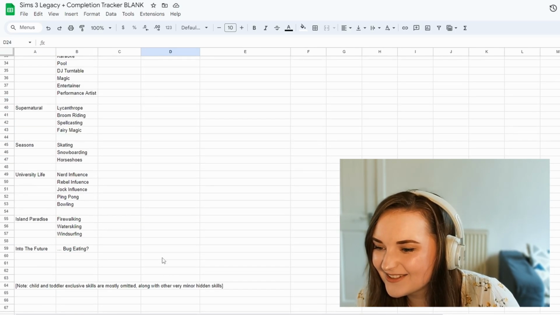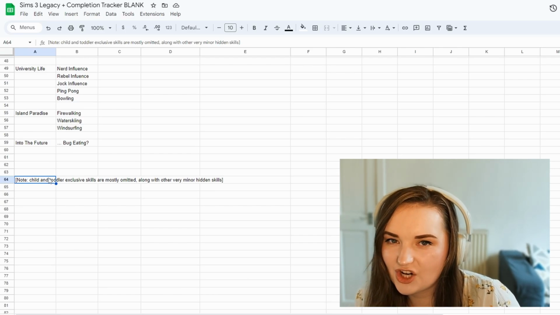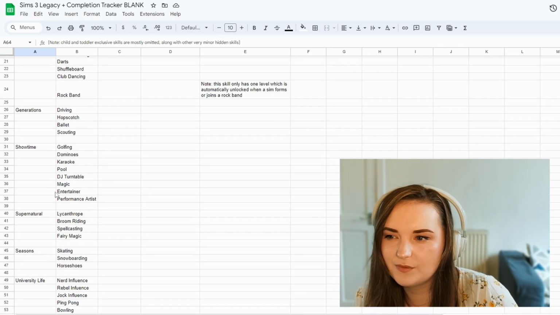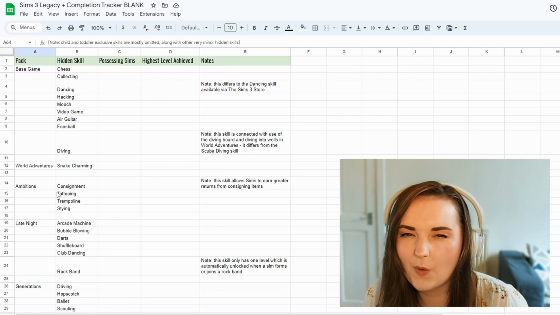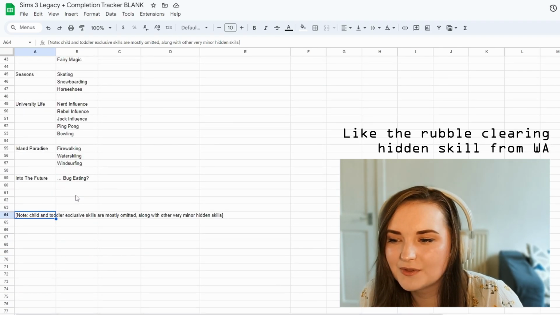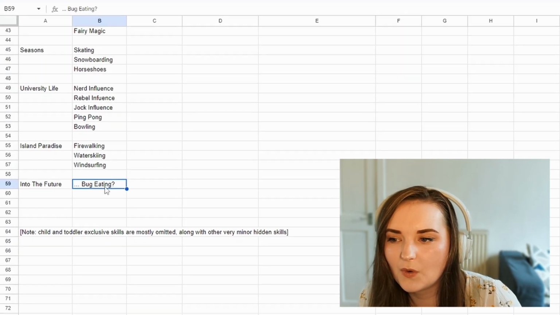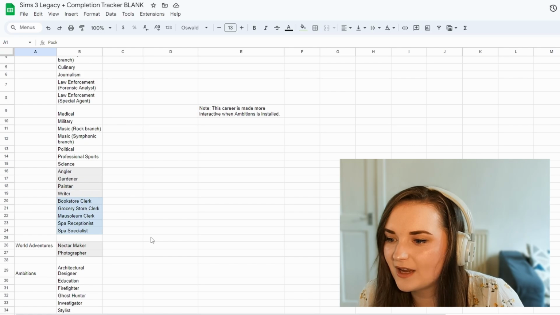And then the hidden skills, the little note that I made: I didn't include all the toddler and child skills just because they were duplicates of things like child cooking, child homework, or whatever it is. And there's a couple of really minor ones that I also didn't include. And also, what is bug eating? Bug eating might be removed at the final one, I'm not sure. And then we also have all the careers.